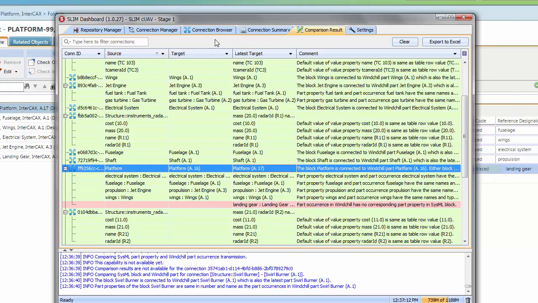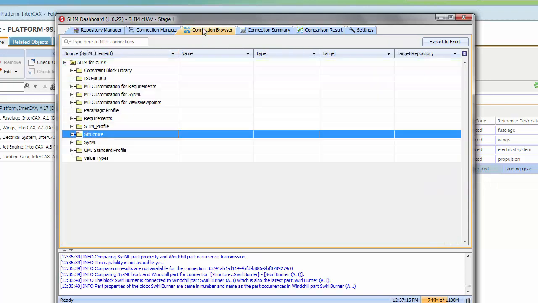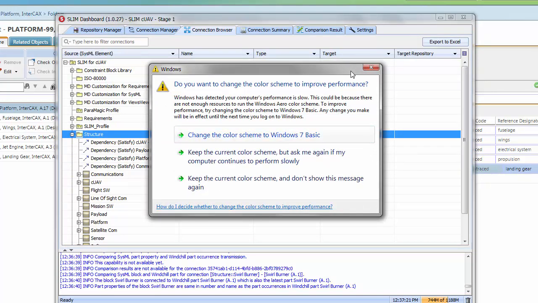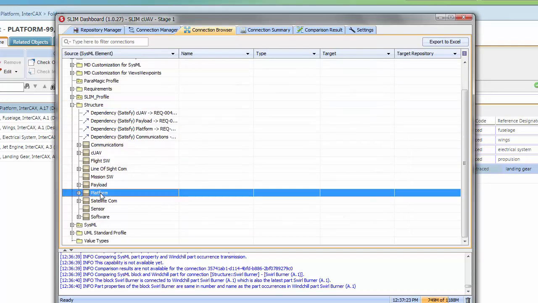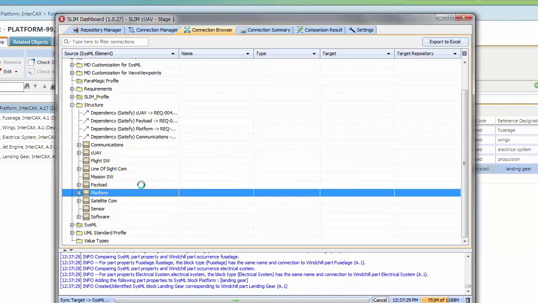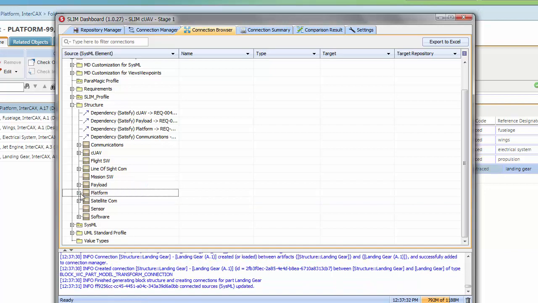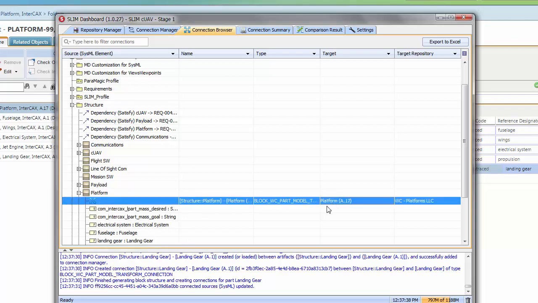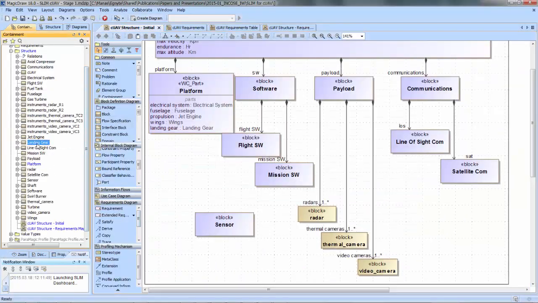At this point, Sam just wishes to synchronize that, so he can go to the structure package. Again, he can perform the sync operation at this package level, or he can go to the platform and just say sync target to SysML. In that case, if you refresh, the platform block is now linked to platform version A17 on the Windchill side. So now he can also see that the landing gear part has been brought in, and the platform on the SysML side has landing gear.